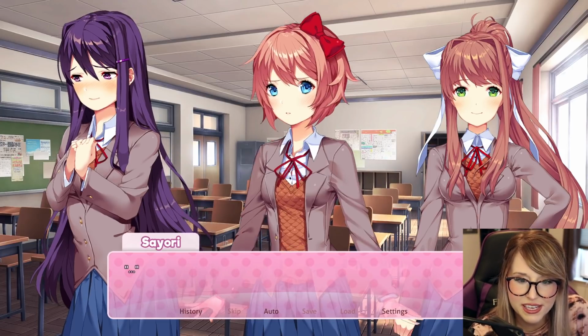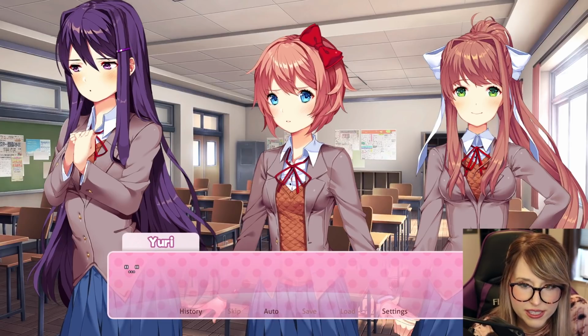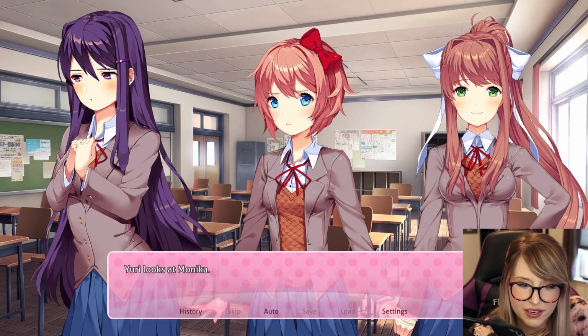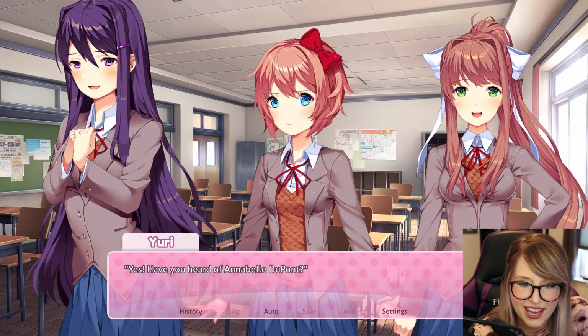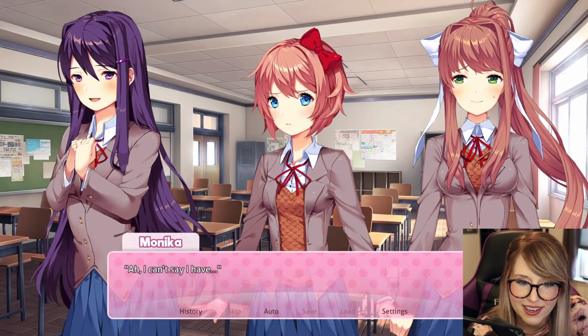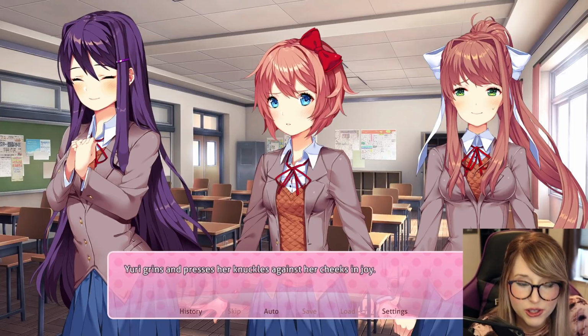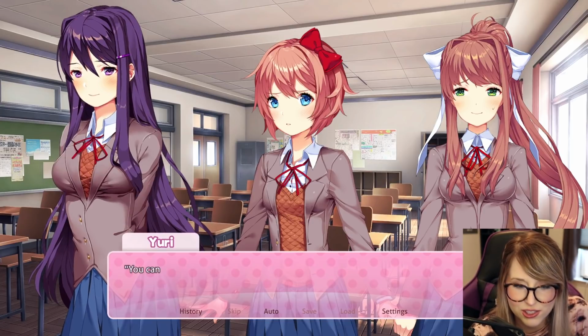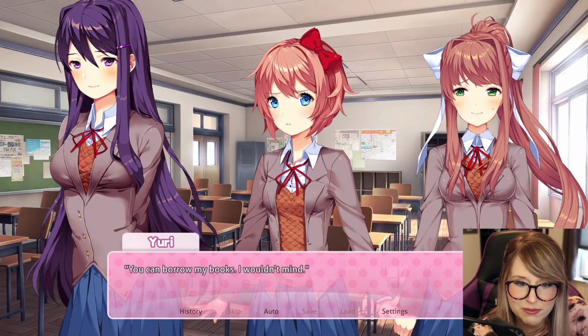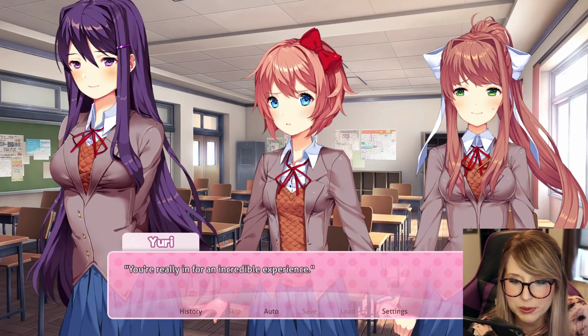Do you like fantasy? Like books? Yuri looks at Monica. Fantasy is cool. I've never read anything, though. Yes, have you heard of Annabelle Dupont? I can't say I have. Oh, well, she's my favorite author. I'm on her 5th book, and it's just... Yuri grins and presses her knuckles against her cheeks in joy. You can borrow my books, I wouldn't mind. You're really in for an incredible experience.